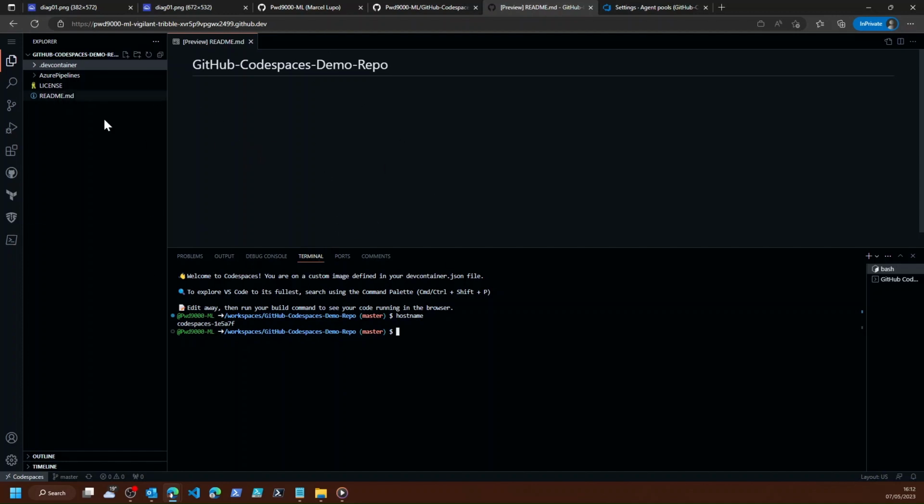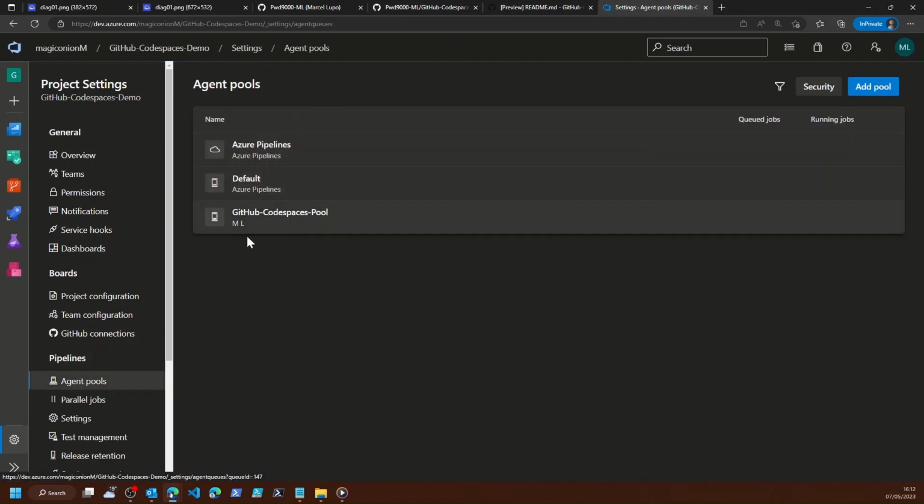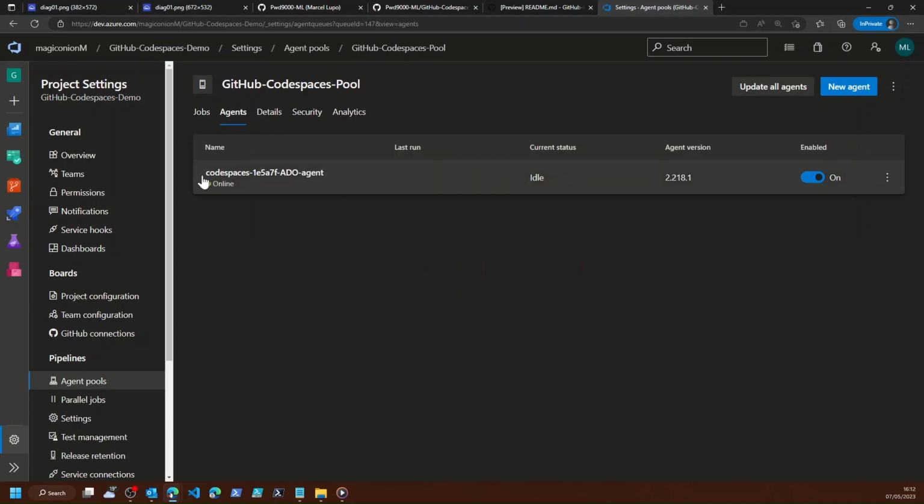But on top of this code space now, if we go to Azure DevOps, to our agent pools, to our project and go to our agent pool, you'll see that we now have a self-hosted agent, and you'll see that the name of the agent is the same as the host name, Codespaces-1E5A7F, appended with ADO agent. So our code space is now actually an Azure DevOps pipeline agent that is idle and ready for taking jobs.